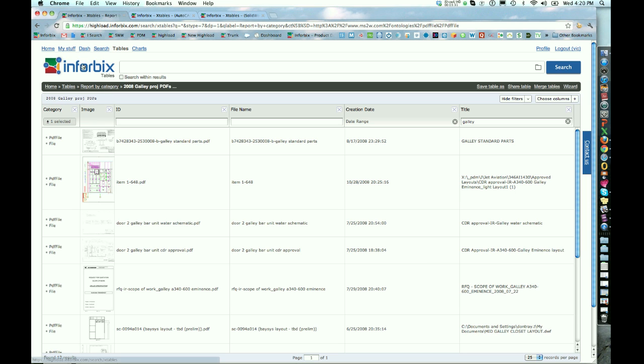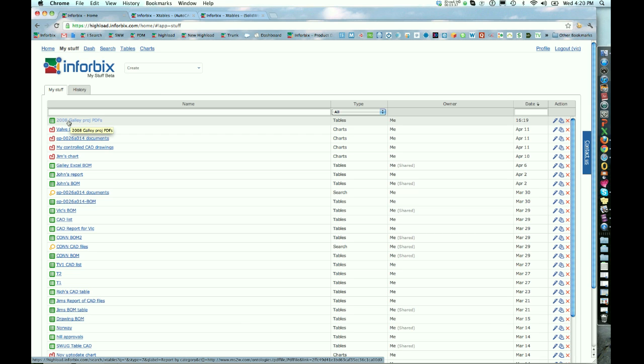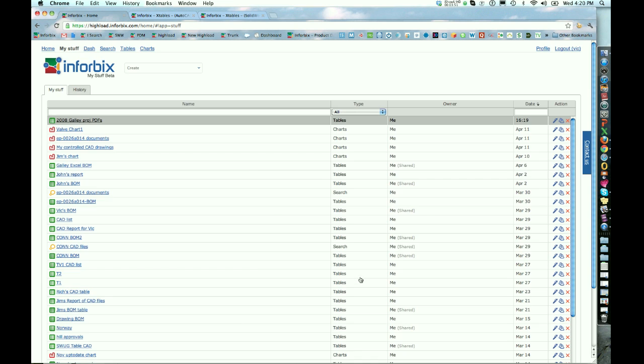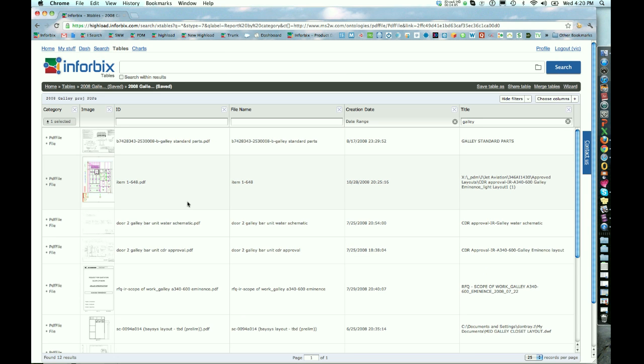Once I save that, I'm going to go to My Stuff, which is one of the other apps, and I see that here I have the 2008 galley project PDFs. If I want to share that with other team members, I can add people. For example, I'm going to add Sam to this particular report, and now I can share that. Now I'm going to go back to the report that I was looking for. I'm just removing those tabs here. So now I am back at the report. I've just recreated this report, by the way. Now I've got the date range, I've got the galley, and I can share this report.